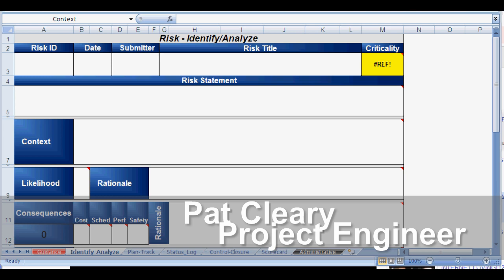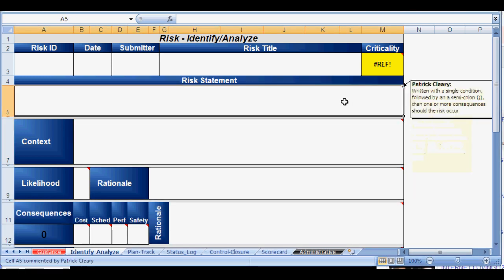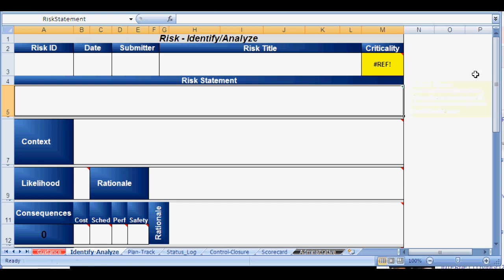Hi, this is Pat Cleary, and I'm going to show you, the user of a risk management system, how to fill out these risk capture form files. I'll start with the second tab on here, Identify Analyze.